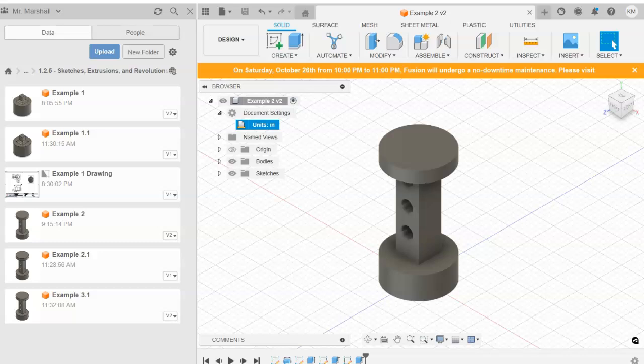Everyone, this video is for PLTW IED Activity 1.2.5. We are going to be creating a dimension drawing of example object 2, again in activity 1.2.5.